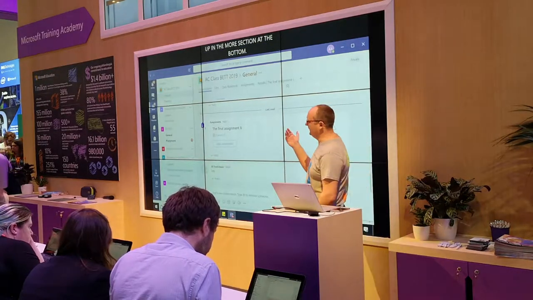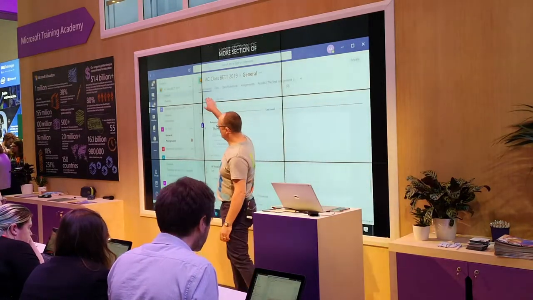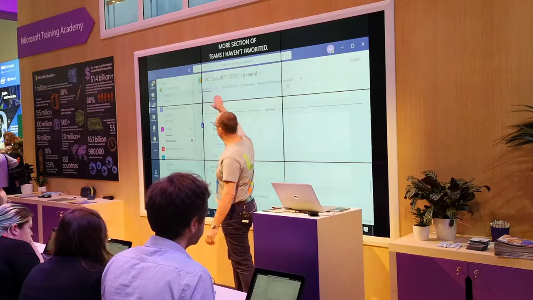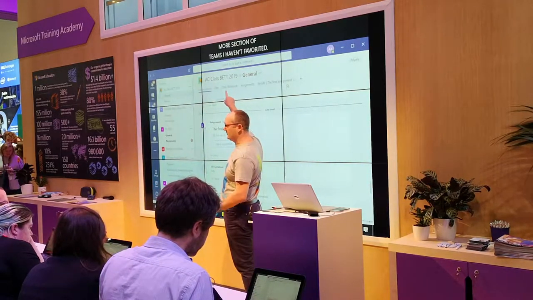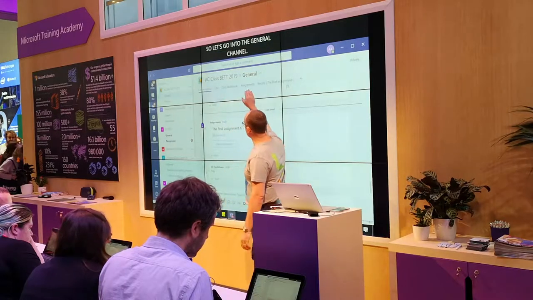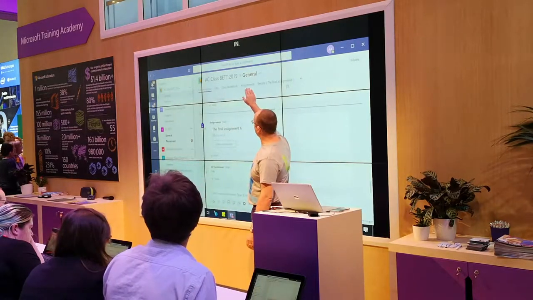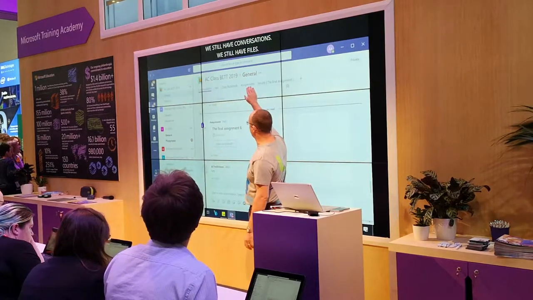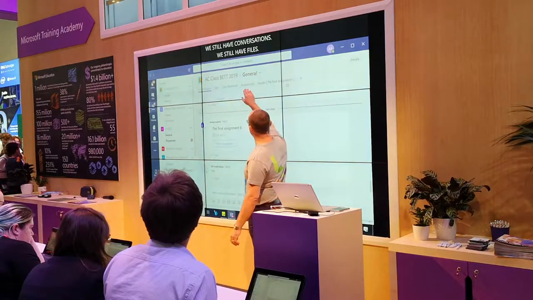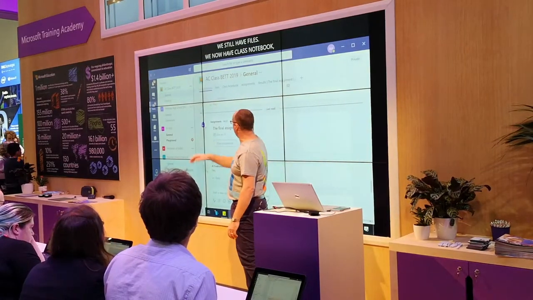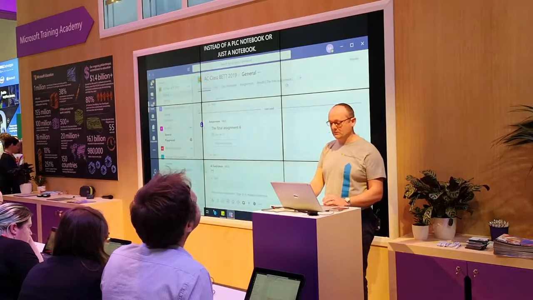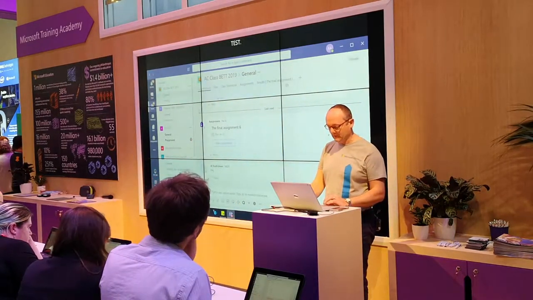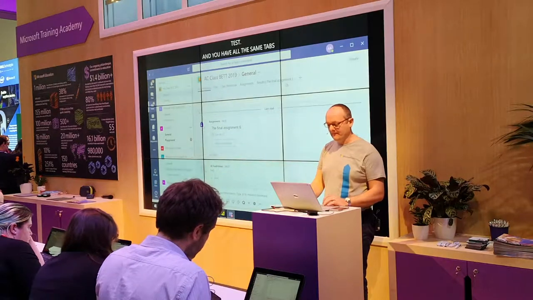Again, a couple of just differences as we go in. We still have conversations, we still have files. We now have class notebook instead of a PLC notebook or just a notebook. We also have the assignments tab, which hasn't been visible until we've gone into a class team. And you have all those same tabs across there with you as well. And you can see that I've sent you all an assignment to do later on, which is called the final assignment 6. We're going to talk about that in just a moment.